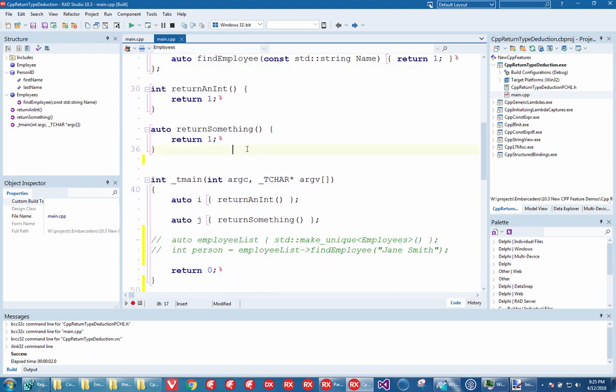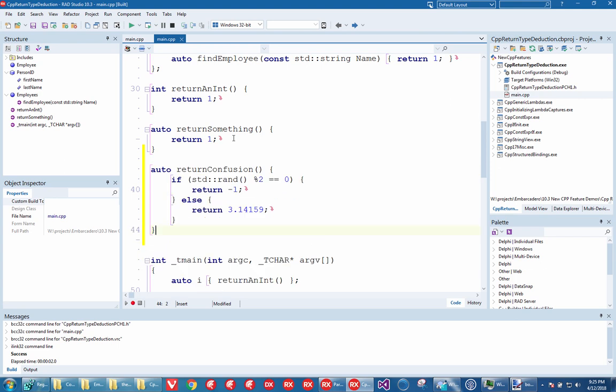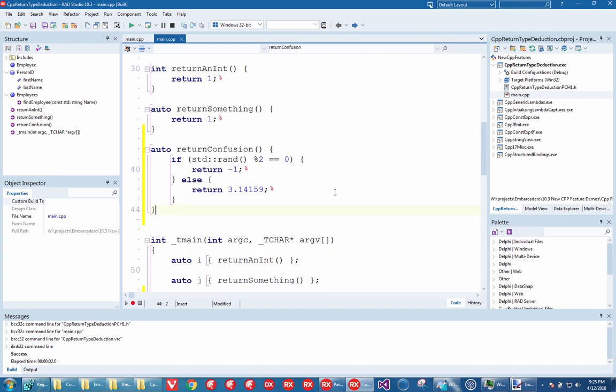But here's a question. These methods look pretty straightforward. It's really easy to tell, looking at them, what the method returns and so what type it is. What happens if you have a method with multiple branches and it tries to return something that could be confusing? Well, here's an example of a method like that. So this method here can return -1 or can return pi. Will this work? How is the compiler supposed to interpret this? It returns an integer or a double.